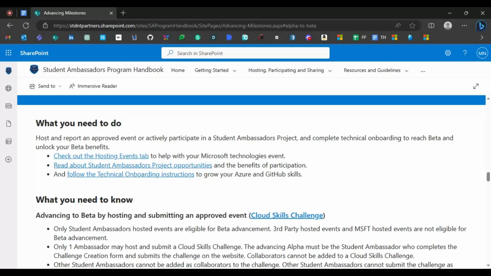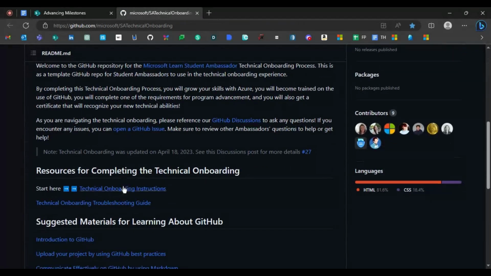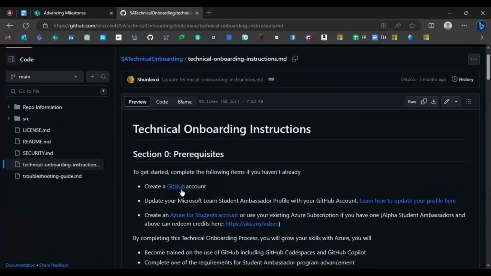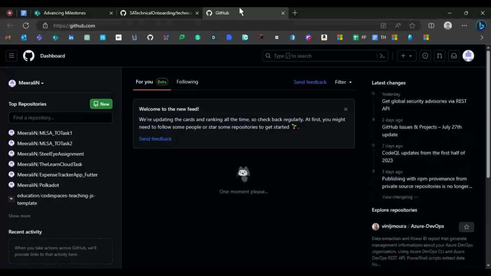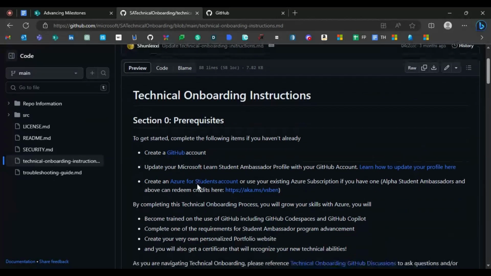Because to skill someone, we must have skills, right? Click on Follow the technical onboarding instructions and in that click on Technical onboarding instructions. Now make a habit of opening any link in a new tab only. You can do so by right-clicking that link and selecting Open in new tab. Then create a GitHub account if you don't have one, by clicking on the GitHub link.